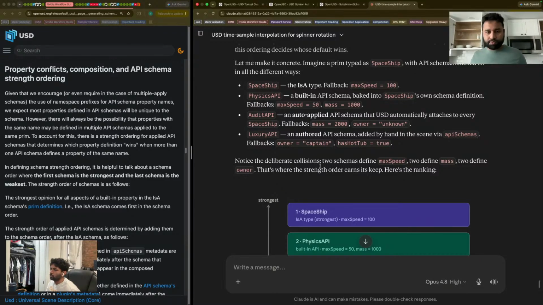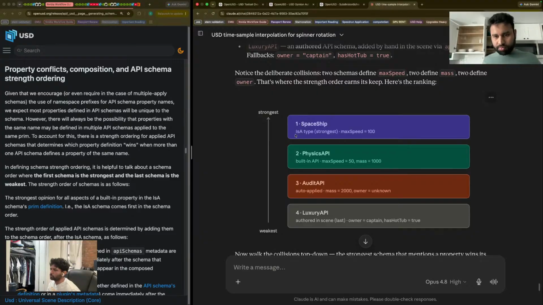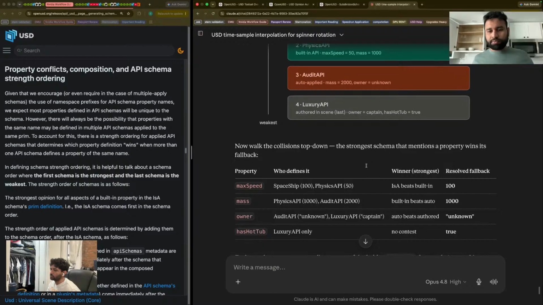Notice the deliberate collisions. Two schemas define max speed. Yeah, this is max speed over here and this is a max speed over here. Two define mass, two define owner. So mass and owner and all that. So the strongest would be Spaceship, the type. Max speed is equal to 100. Yeah, we already understand this.